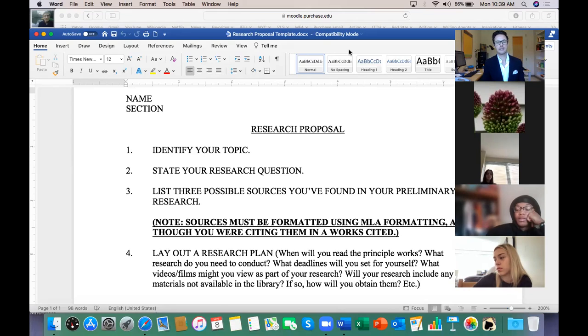So 3 possible sources, 2 of which must be scholarly, all of which must be formatted using MLA formatting. And then number 4, just lay out a research plan. Do not list here the deadlines that I gave you in class. That's part of it, of course, but I want you to take it to another level. Look specifically at the topic you're researching and what's going to be required of you. Are you going to interview one of your professors? Are you going to sit in on a talk somewhere else, maybe on campus or at another place like the 92nd Street Y or something that's going to be helpful to you?